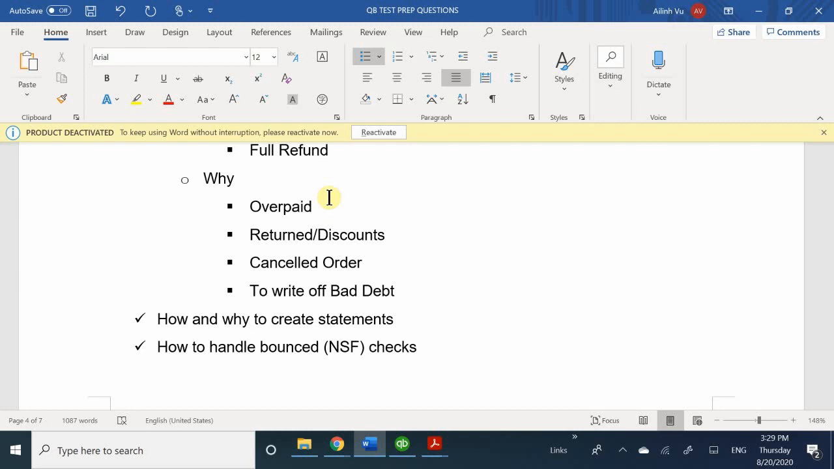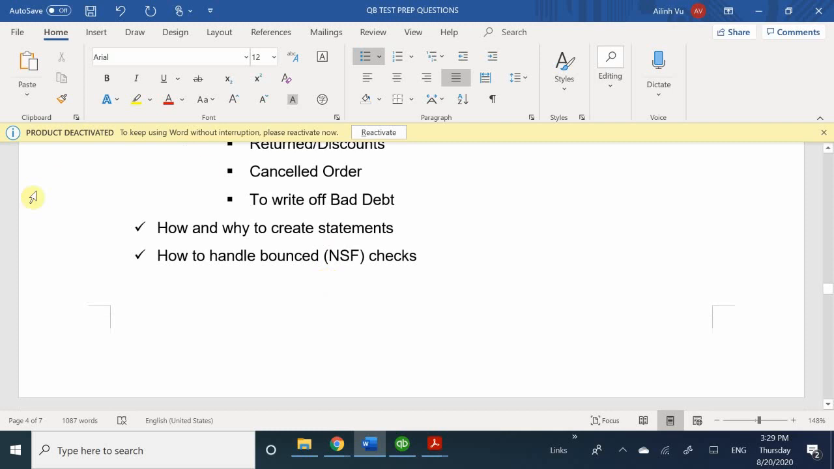If they call us up last minute and say, "Hey, I don't need the items anymore." Great. We've already created the invoice, so now we have to cancel the order. So we would use a credit memo and apply it to the invoice. And then lastly, we need to use a credit memo in order to write off our bad debt. If our customer decides to say, "Hey, I'm not paying you anymore," you've got to use a credit memo to clear off the bad debt.